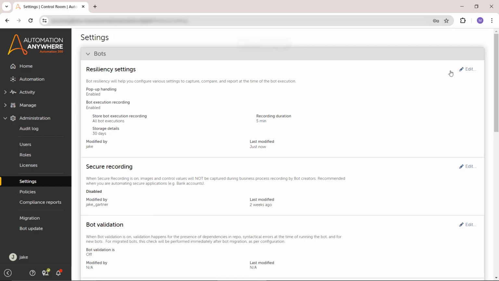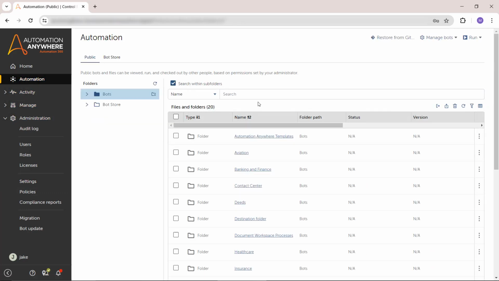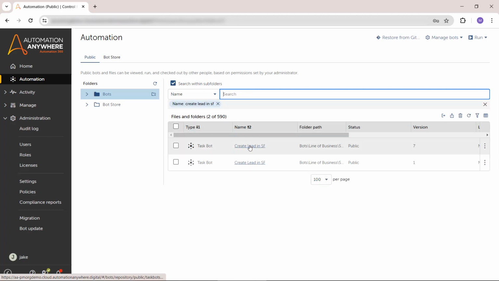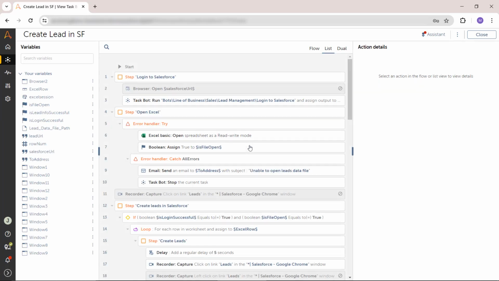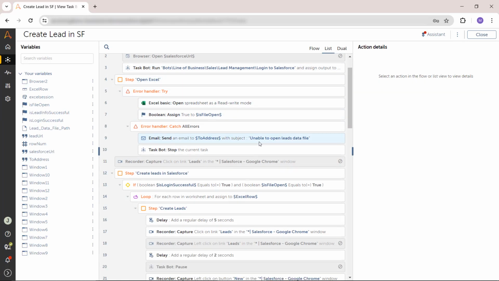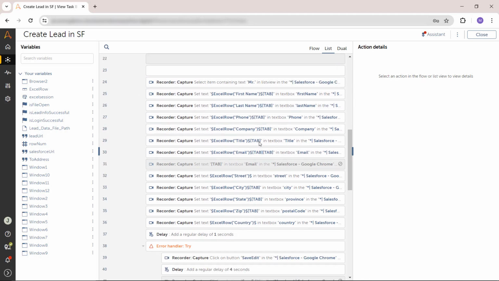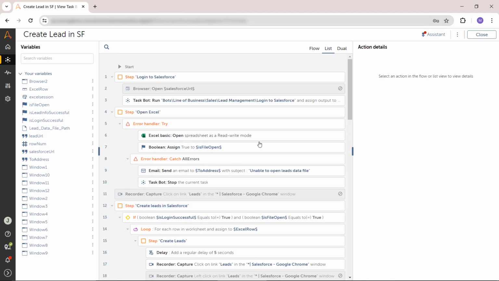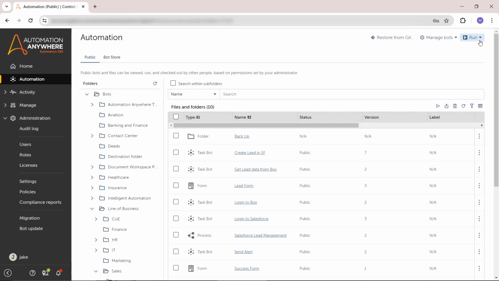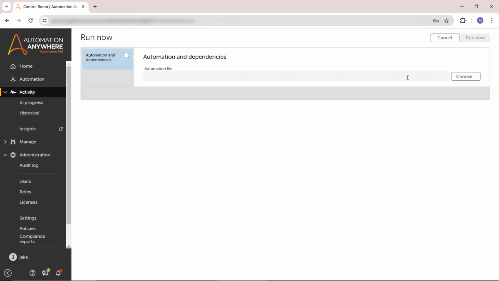Once this feature is enabled at the control room level, developers like Marcus can use it to record their automation executions if desired. Here is an automation that creates new lead information in Salesforce, reads the details from an Excel document, and enters the lead details into the Salesforce application. Jake will run this automation to verify that the recording is created as expected.